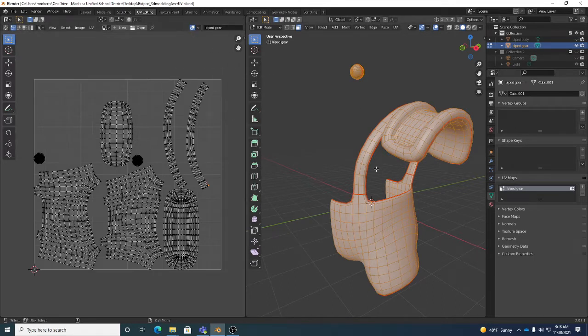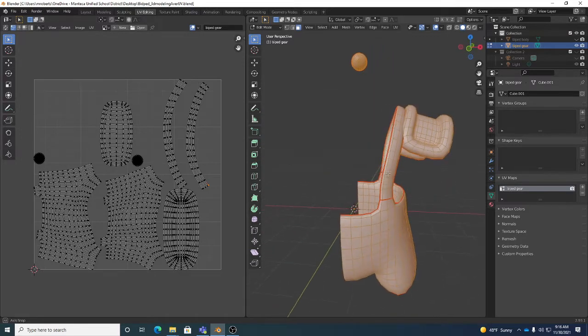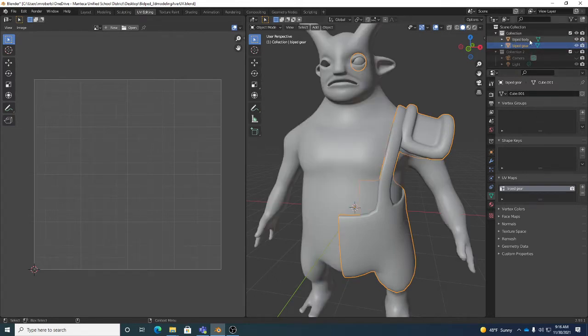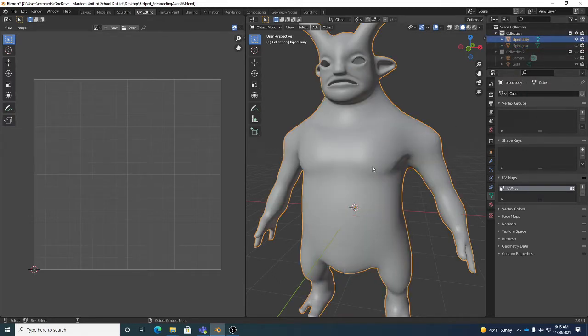Now, in this case, I'm going to quickly UV unwrap the body. So I'm going to click on the body, turn the eyeball on for it, select it, click the eyeball off.